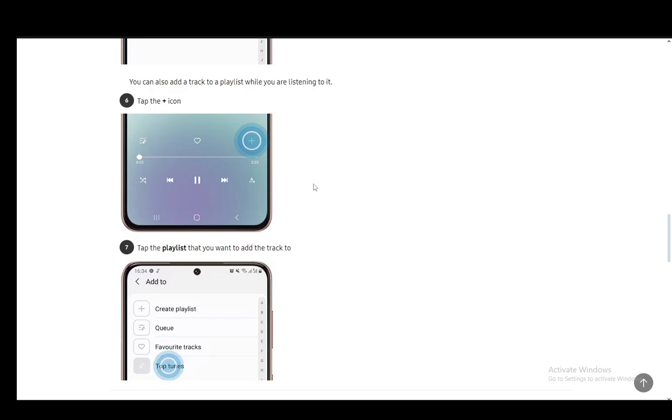This is for songs. Once you're listening to a song and want to add it to a playlist, you click the plus button and choose the actual playlist, and that is pretty much all there is to it. It is very simple and you can do it very easily.